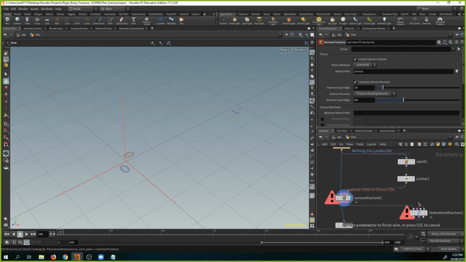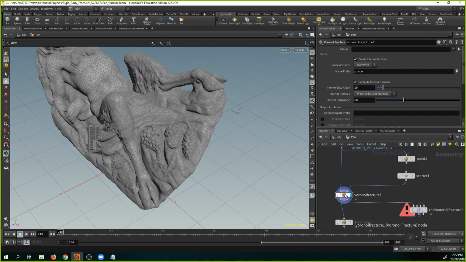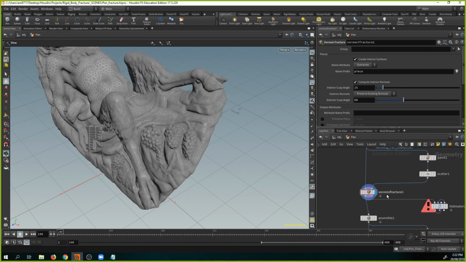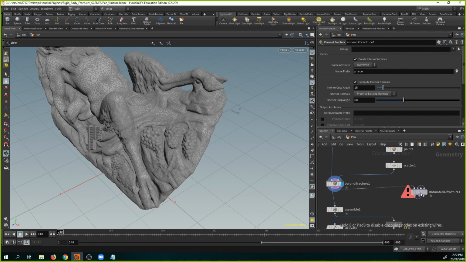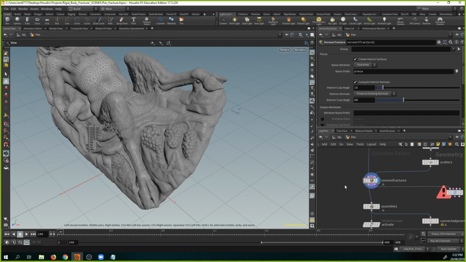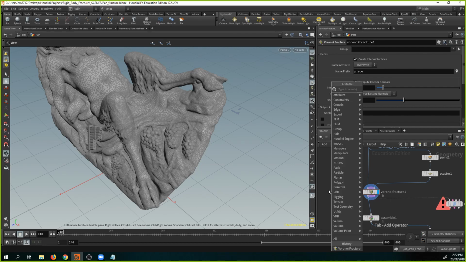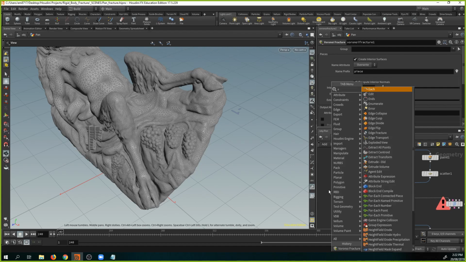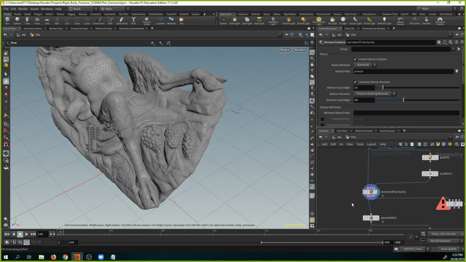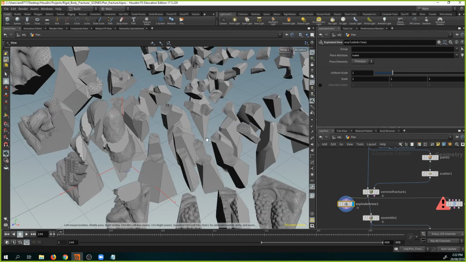Once you have enough time to wait, I'm just going to go over it and keep teaching. That's why I use a faster kind of algorithm. But once you're on your own and you want to create stuff, it's good to use RBD material fracture. It's a very nice and neat one. So let's have a look at the exploded view.